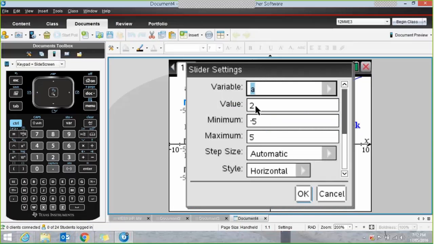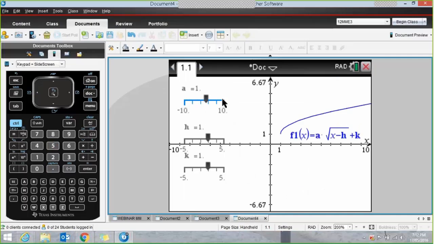If we go into settings, then we can actually choose what we want our value to start at. So I might want my A value to start at 1, and I'm interested in all A values from perhaps -10 to 10, and I want my values to increase by 0.5. You also have an option of making your slider horizontal or vertical. That's just literally whether your slider is horizontal like it is here or vertical. Now what we can do is change, and that's a nice, much smoother view of our dilation changing.